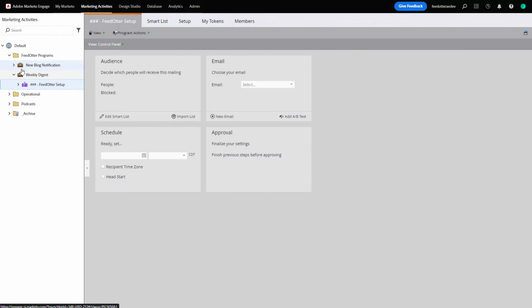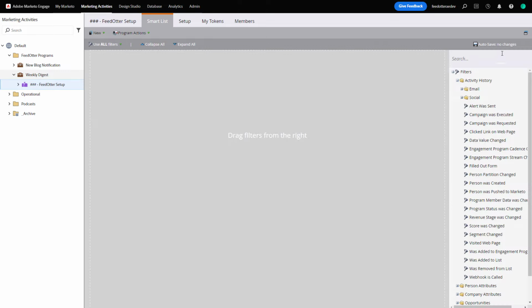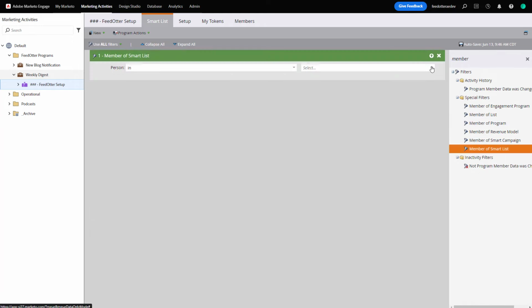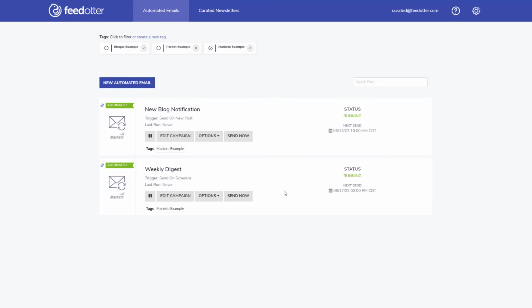You can see FeedOtter made the setup really easy. It created a new weekly digest program for us. We only need to go in, select the email, and set up our audience. In this case, we're going to use Member of Smart List again, and we're going to choose the digest campaign. And see that in less than 10 minutes, our blog notification and weekly blog digest emails are completely automated by using FeedOtter for Marketo. Say goodbye to copying and pasting blog content into your emails.